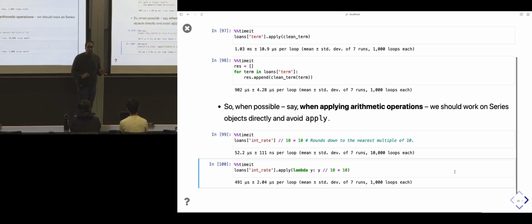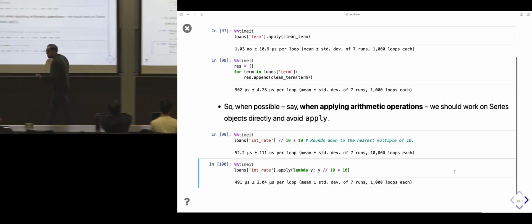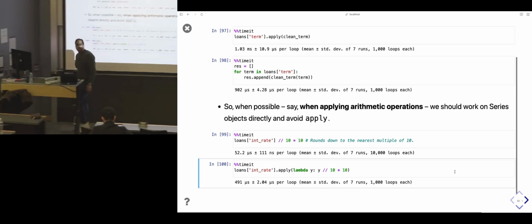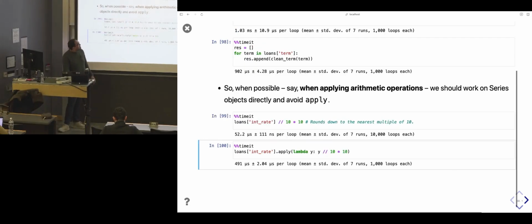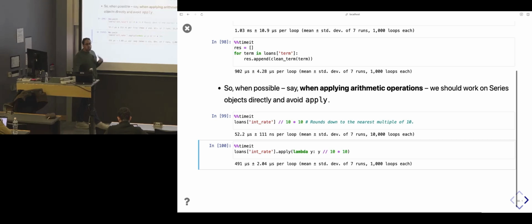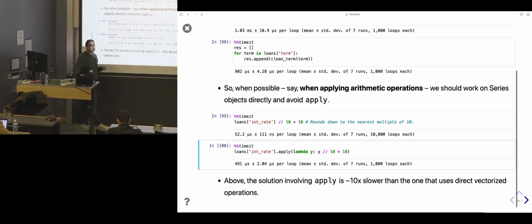Okay? So moral of the story is, apply exists, but there's often a more efficient way around it, especially if what you're doing involves numeric calculations. Okay, so avoid .apply if you're working with numbers. Sound okay?